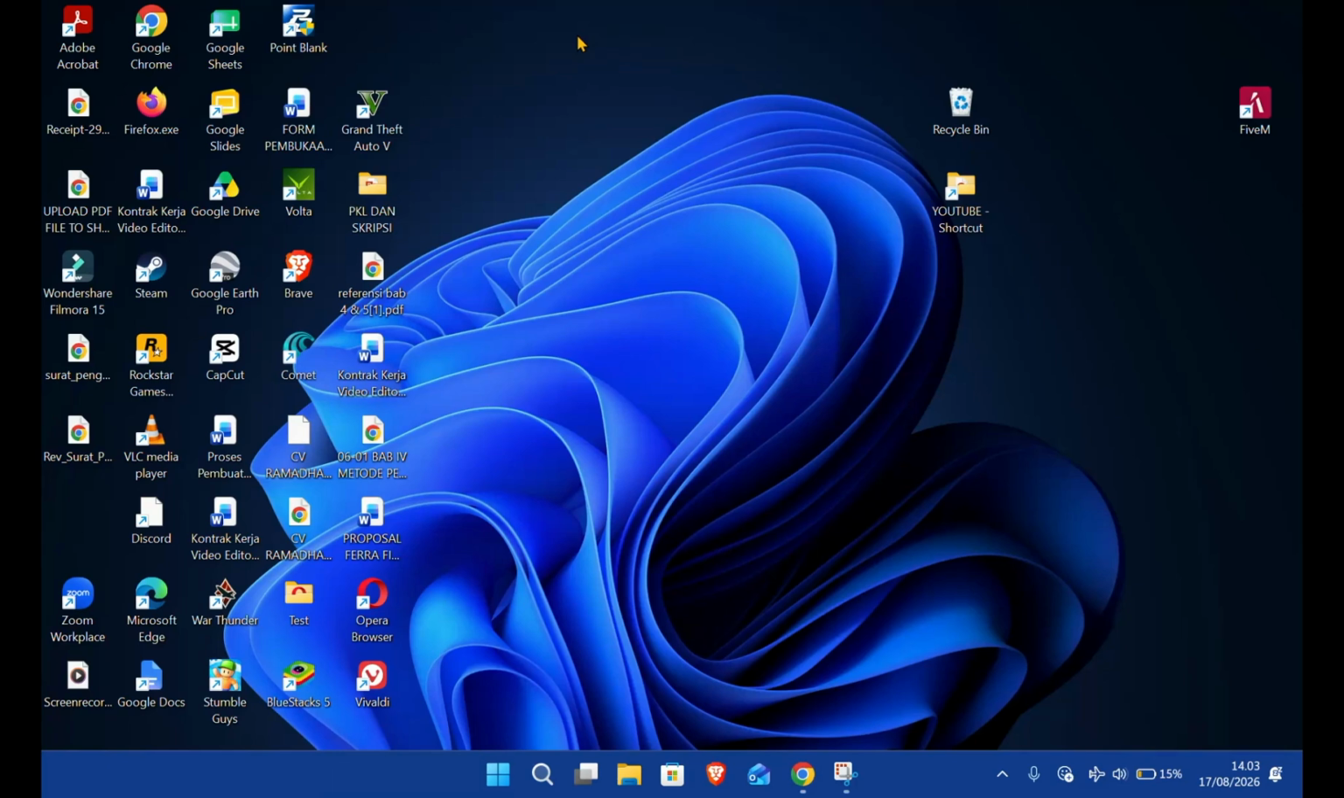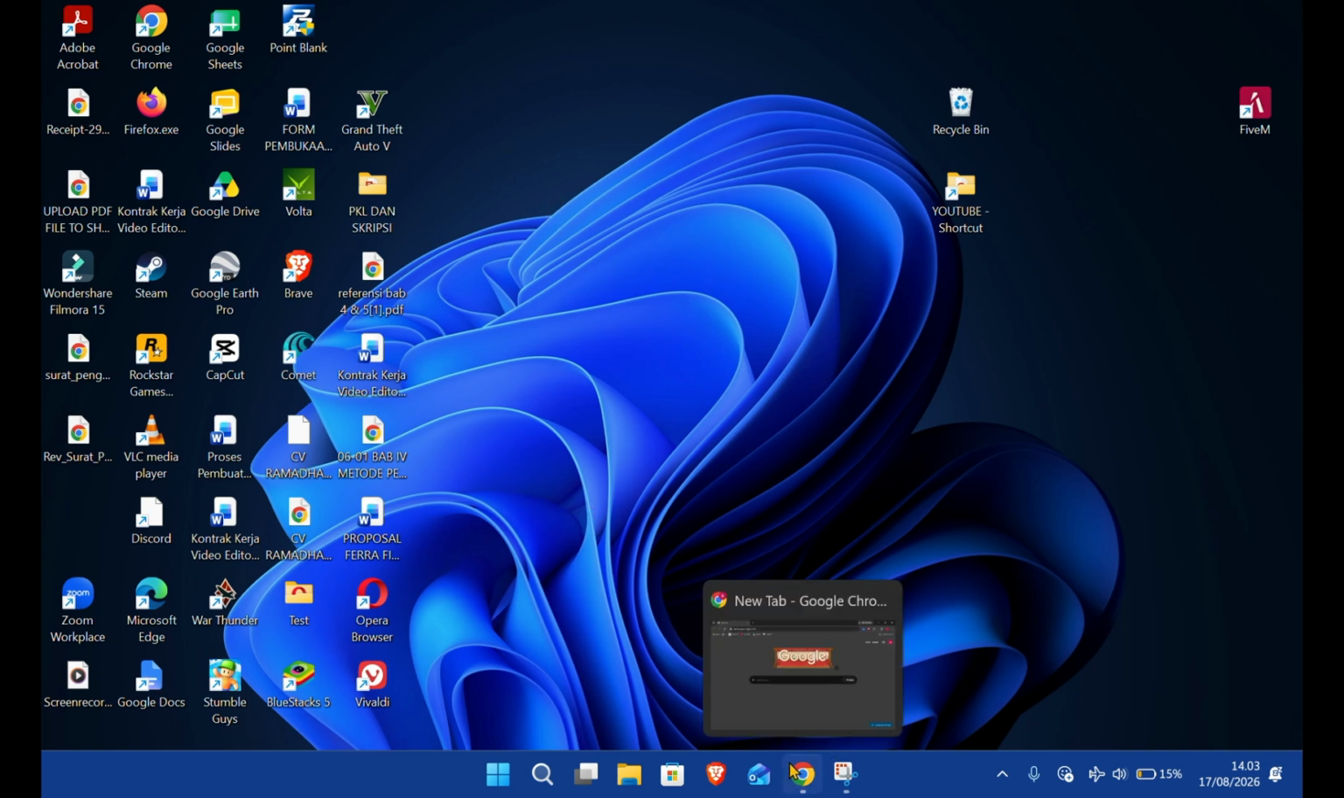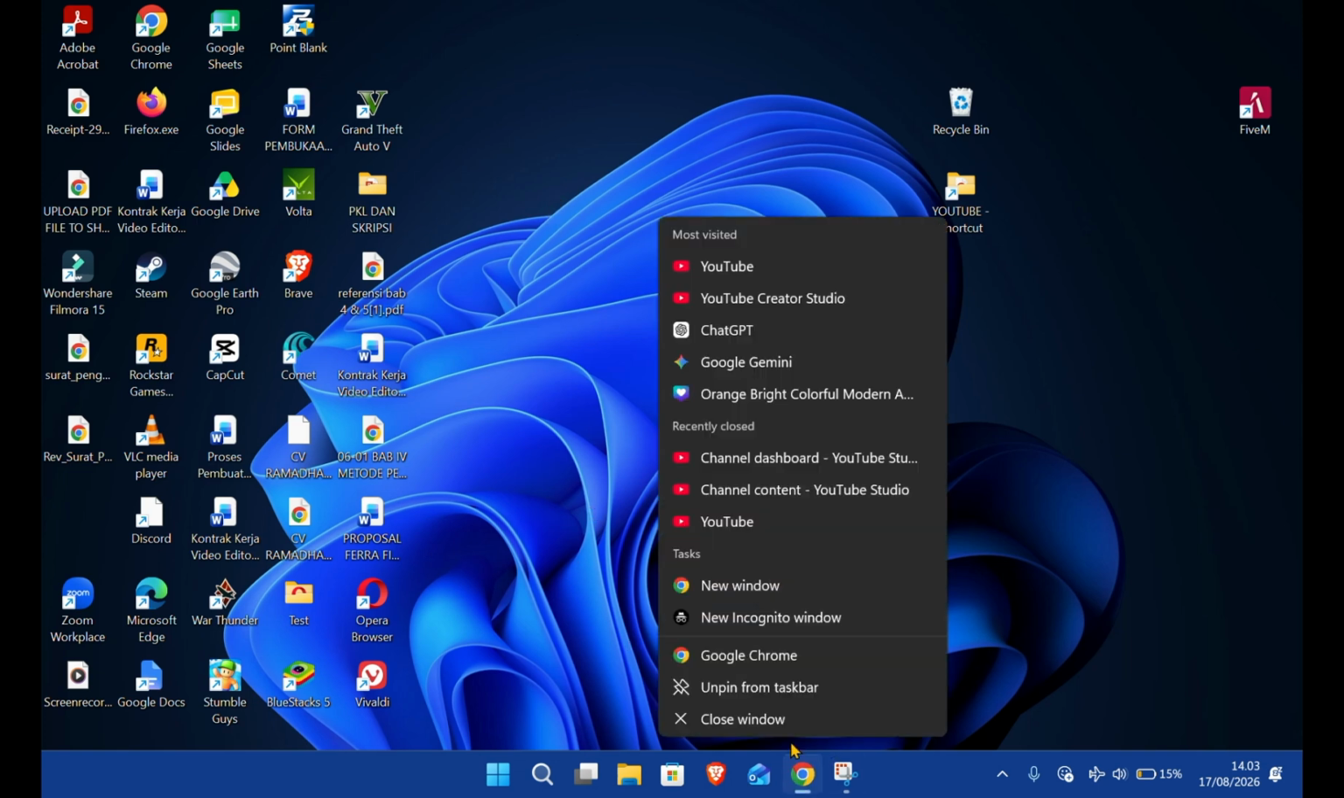In today's tutorial, I'm going to show you step by step how to enable End Task in your Windows 11 PC or laptop. It's going to be a very easy and simple tutorial. So let's say you want to end task this Chrome. If you right click, there should be an option to End Task, but there is no option here. So you have to turn it on or enable it first.